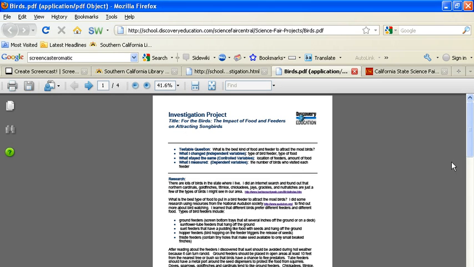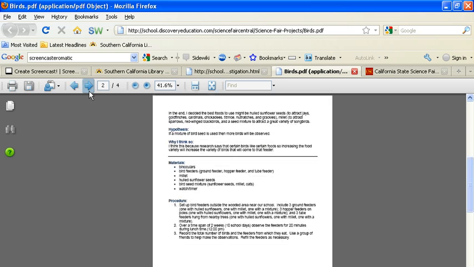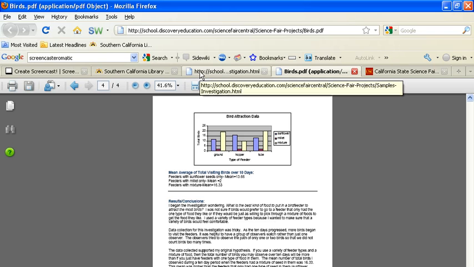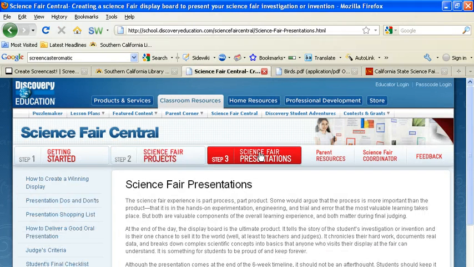It has the research question, the hypotheses, the materials, the procedure the student followed, the data, and then finally the conclusions. And finally, step 3 provides information on how to create the display and give the presentation.